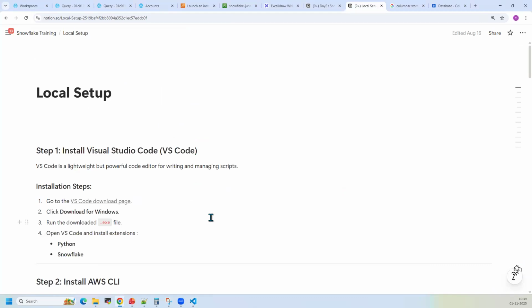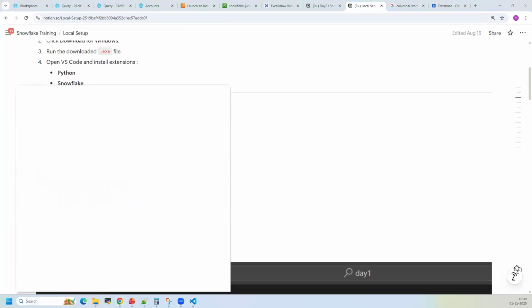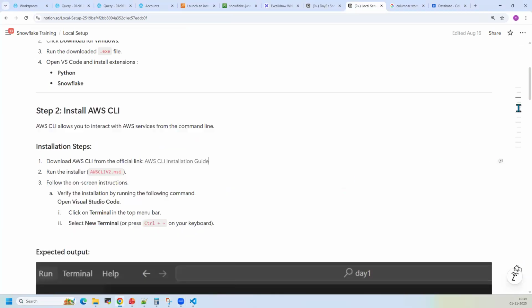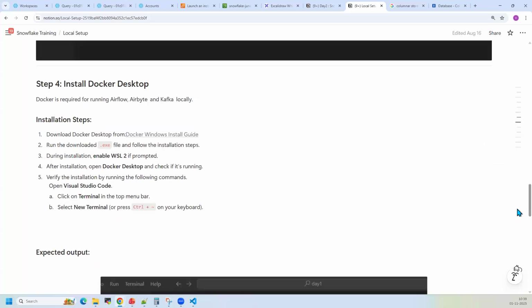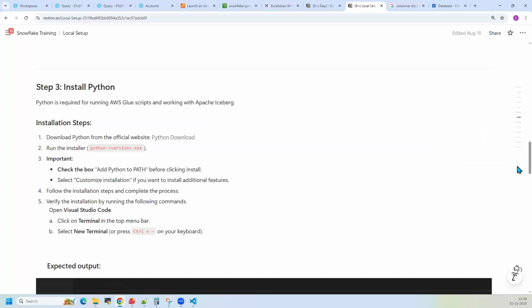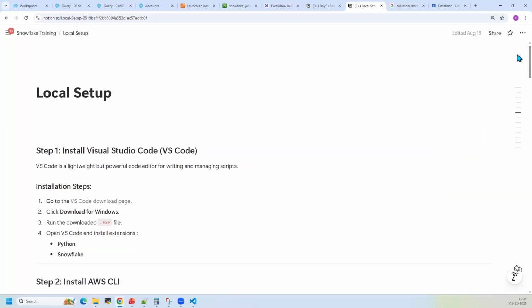Visual Studio Code is the first one. AWS CLI is required because we are going to use Airflow. When we use Airflow, we want AWS CLI, Docker, and Python. So for Airflow, this software is required. You can install it initially, or you can install it later also. When we start Airflow, all these things are required. This is how my local setup is going to be, so you can start setting up your local.